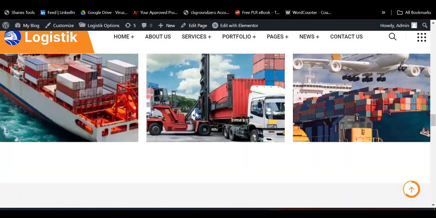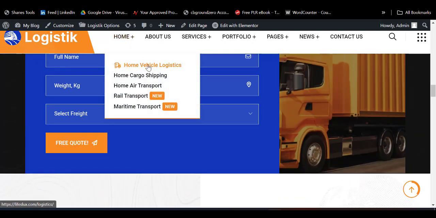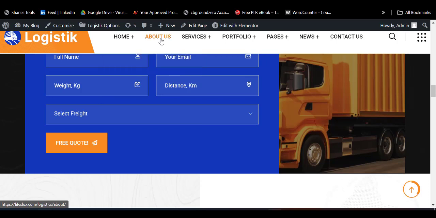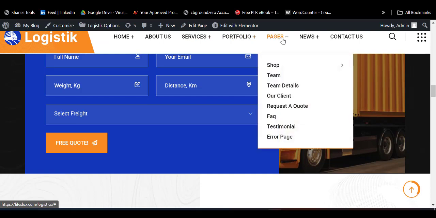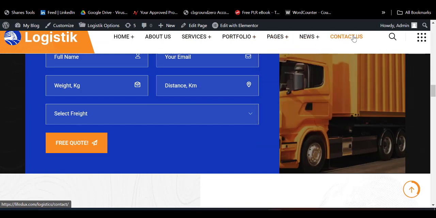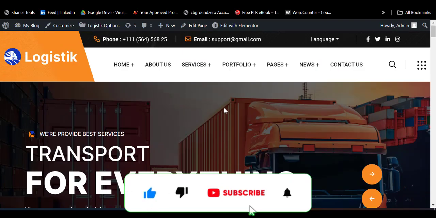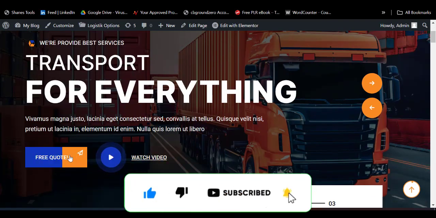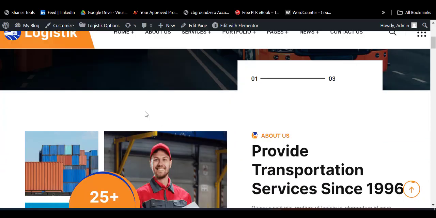Now if you scroll up, you will see the menu. You have the home for vehicle logistics, car shipping, air freight, rail transport, and maritime transport. You have the about us, you have the services page. You see the portfolio, you have the pages, you have other things on the website. If you also scroll down, you can see a good interplay. You can see how everything looks so beautiful and nice.